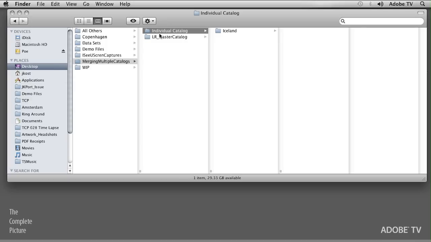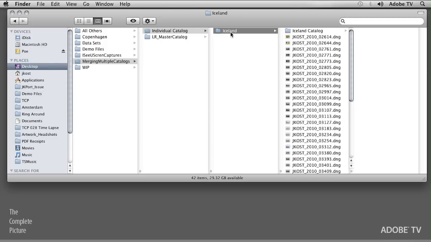So let's take a look at what I've got on the hard drive, just so that we're clear. I've got an individual catalog and a master catalog. Inside the individual catalog, basically I just have a folder called Iceland, and inside of there I've got a bunch of images that I shot in Iceland and the Iceland catalog. All right, so when Lightroom makes a catalog, it makes two files, the LR cat, that's the catalog, and the LR data, which those are all your preview files.